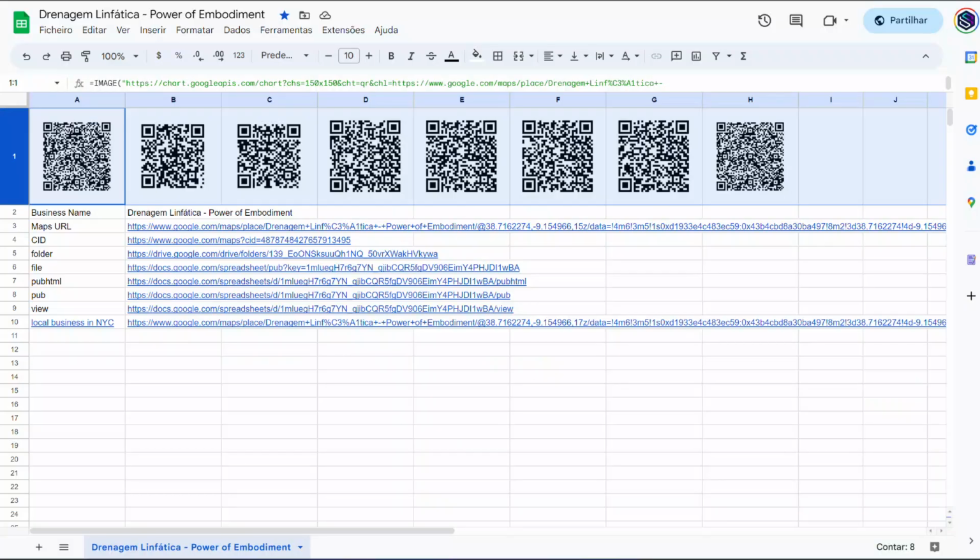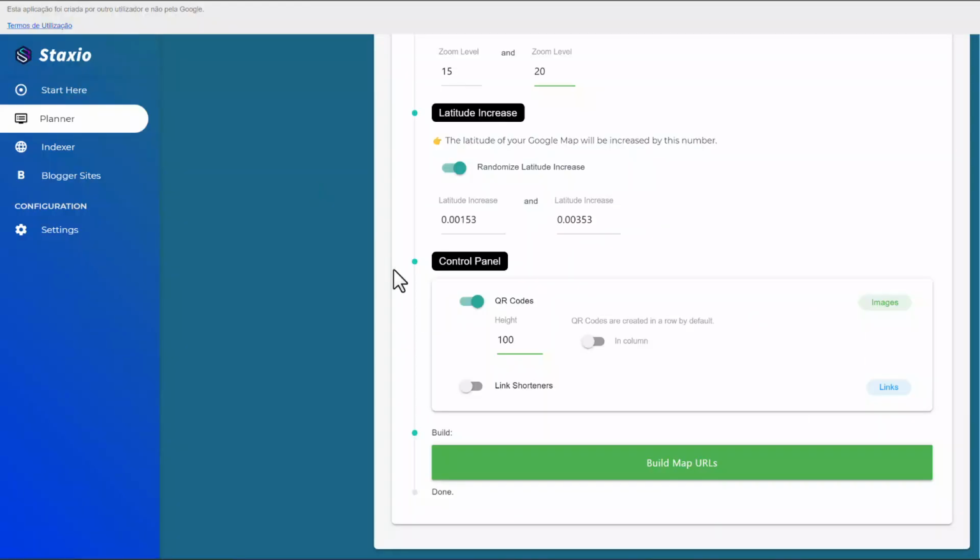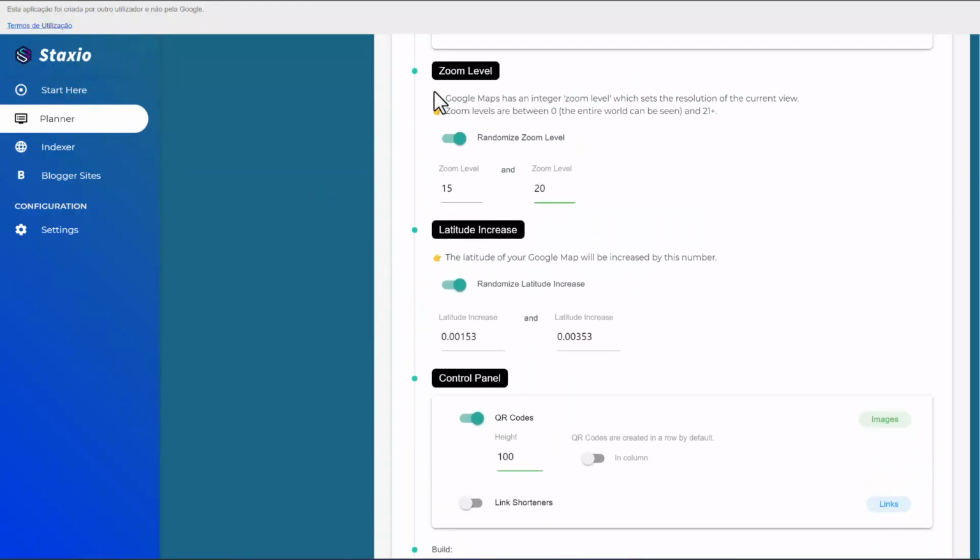So that's pretty much for this update. The randomization of both the zoom level and the latitude increase, and then the QR codes on the control panel, where we can configure a custom height and select to build our QR codes in a row or in a column. So I hope this was clear, and if you have any questions, you know what to do.